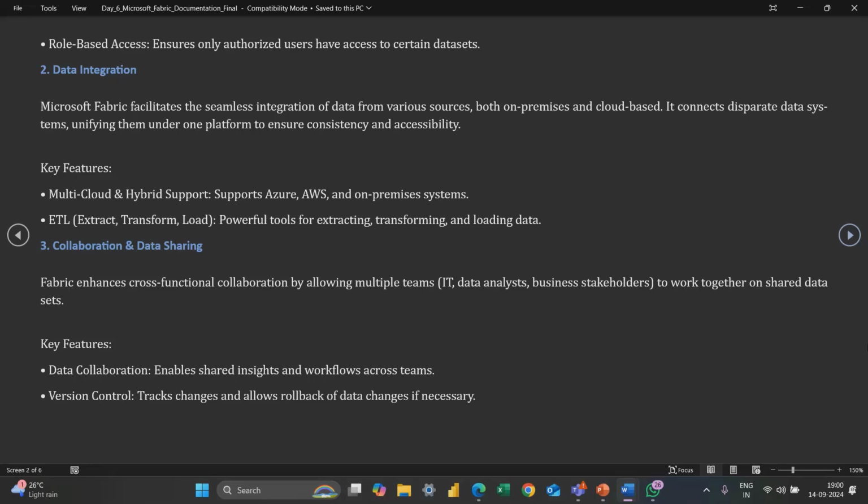The second part is data integration, where Microsoft Fabric facilitates the seamless integration of data from various sources, both on-premise and cloud-based. It connects disparate data systems, unifying them under one platform to ensure consistency as well as accessibility. We also have the key features, where the first option is multi-cloud and hybrid support, where it supports Azure, AWS, and on-premise systems. We also have the ETL option, which is extract, transform, load, powerful tools for extracting, transforming, and loading data.